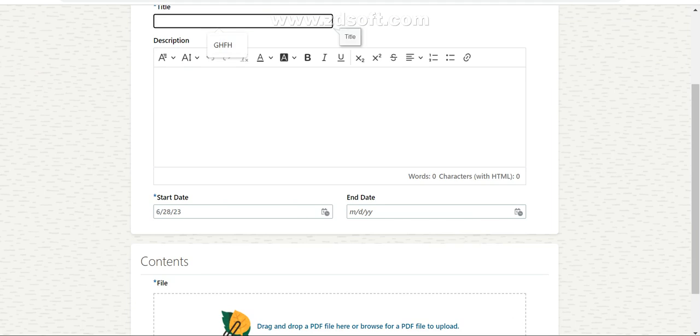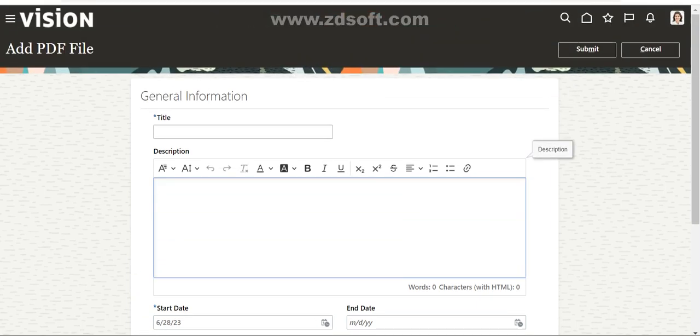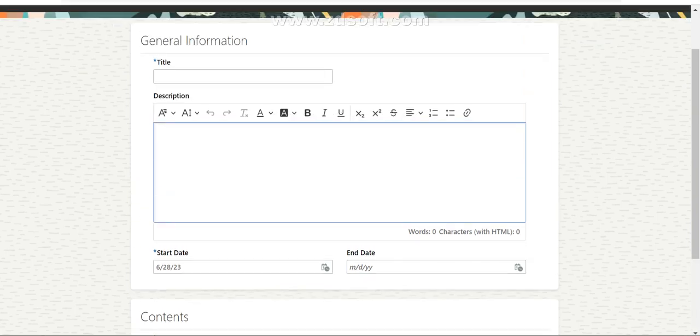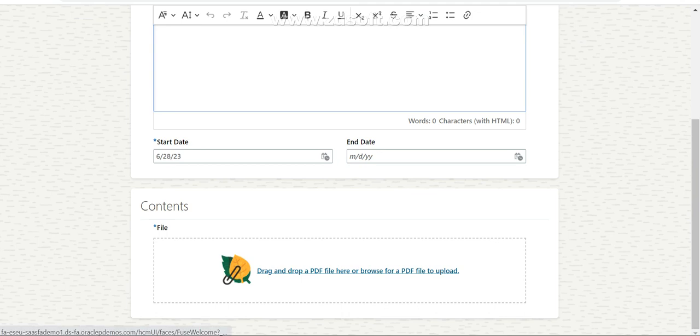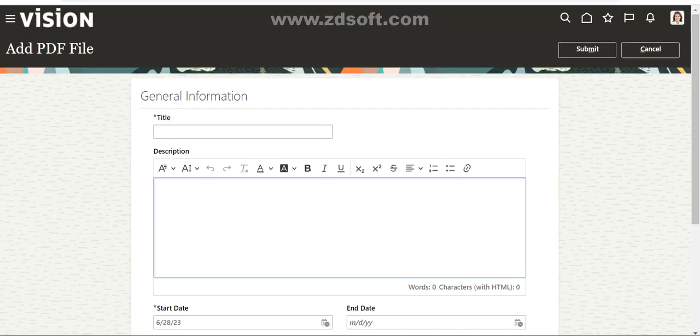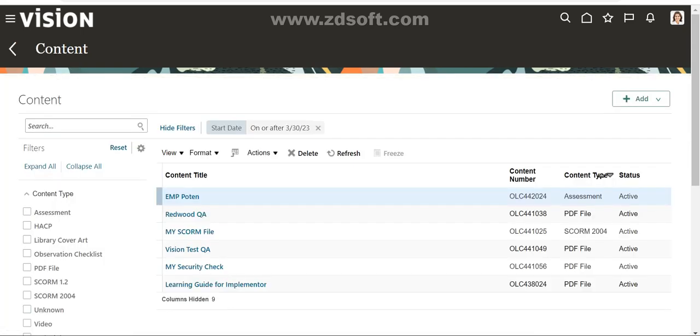Just give the title name. If you have any description which explains this title or document, you can mention that in the description, and then upload the PDF file and submit it. But the key point to note is that whatever file we are uploading, the file size must be less than or equal to 1 GB. It should not be more than that. If you try to load more than that, it will not be uploaded. It will fail.